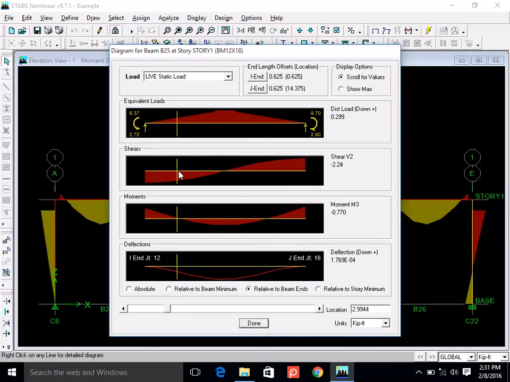At the center, what is the shear in your case? Near the center? It's almost zero, right? It's almost zero, it is minus 3. And this is the moment. You have negative moment on the supports, and you will have positive moment right here in the middle.